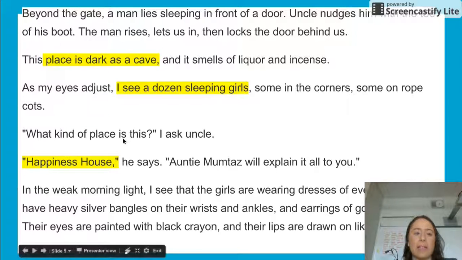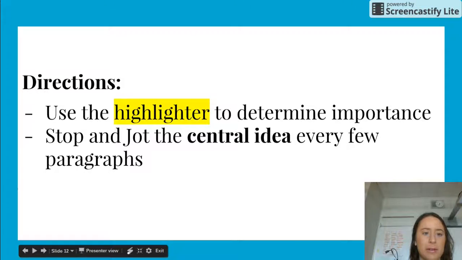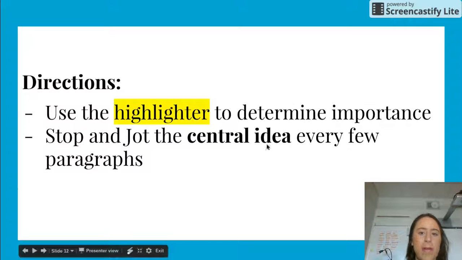Use your highlights or underlines to gather information for what you just read. Go ahead and go to Google Classroom now and do these two things. You can do it. And when it says stop and jot the central idea, you will be typing in your text.